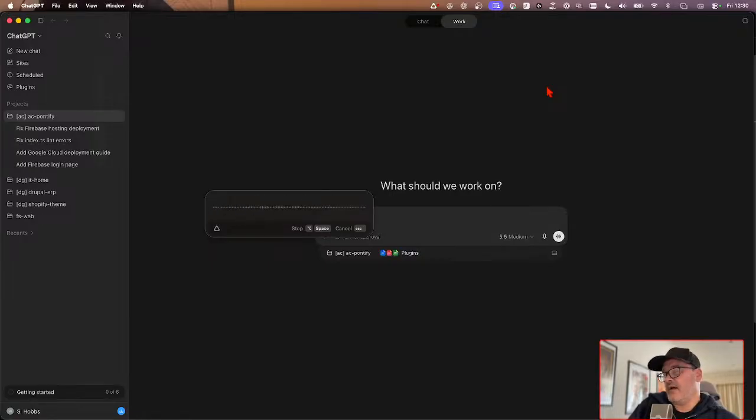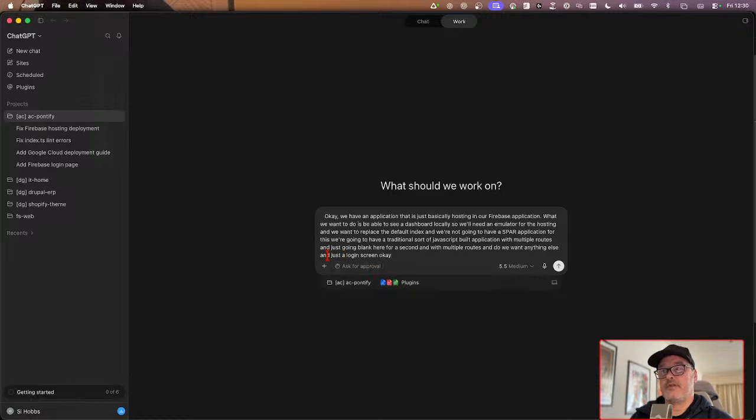We're going to have a traditional sort of JavaScript built application with multiple routes. And do we want anything else? And just a login screen. Okay. So let's remove that. Just a login screen.